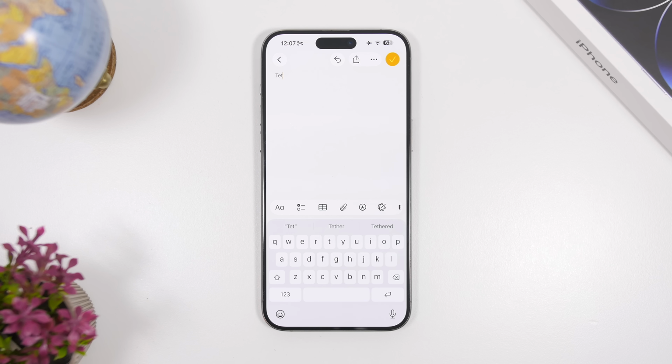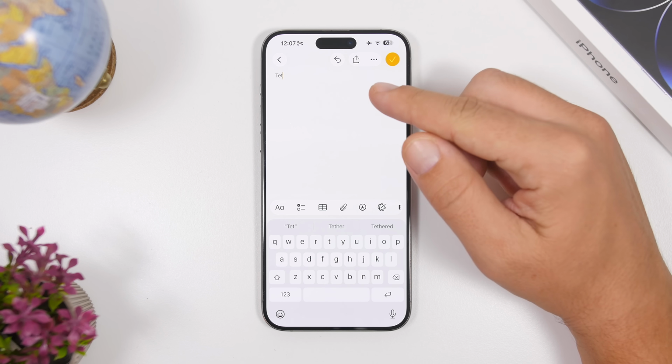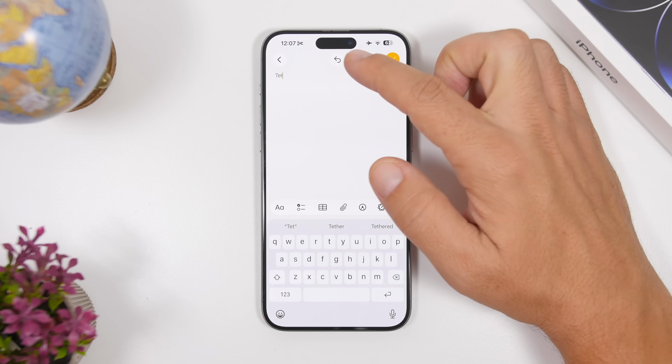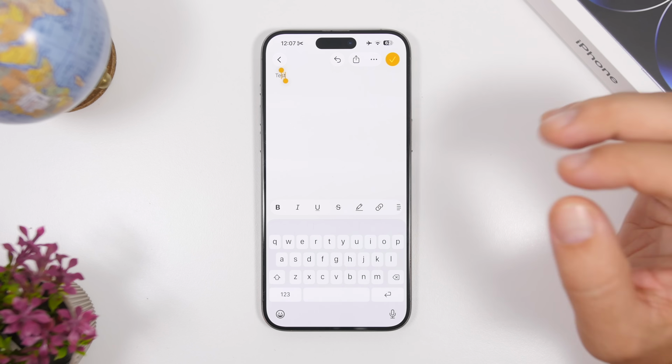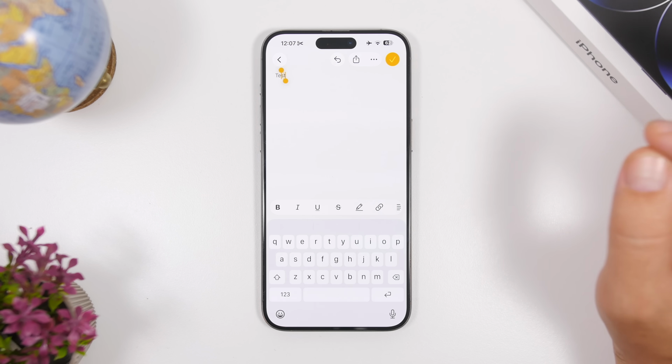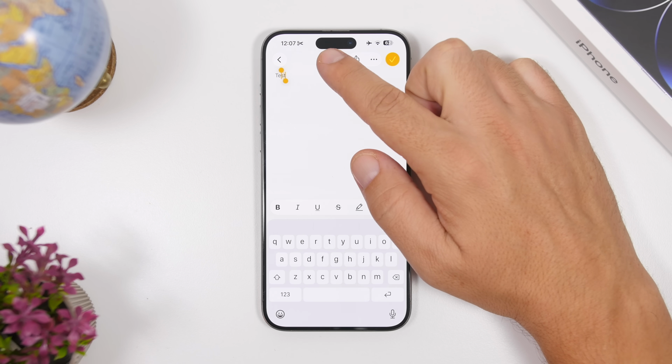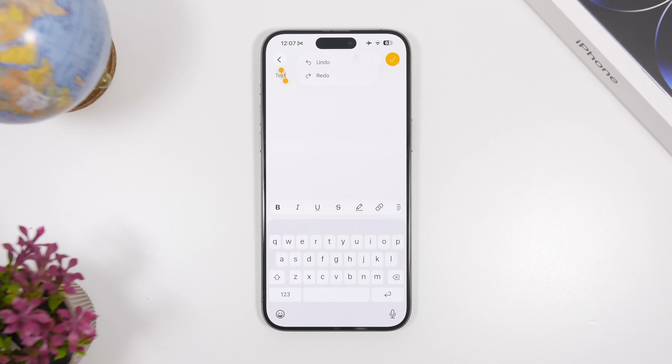Now with the Notes app on iOS 26, when you're typing something or you're just doing something and you want to undo or redo, you would have of course the buttons at the top. But with iOS 26, you can see you only have the undo button. Now the way to have access to your redo button, you tap and hold the undo button and you will now get two buttons, undo and redo, so you can actually just quickly do that from here.